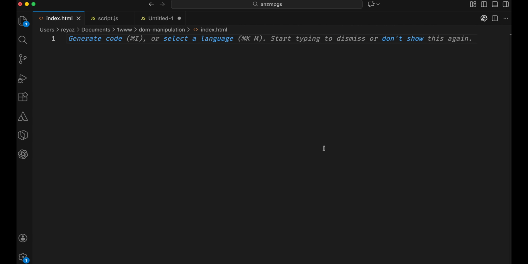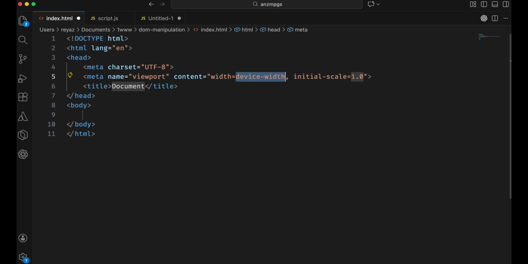I have created a folder called DOM manipulation here, and I have added an index.html file inside that. As always, let's do the HTML5 boilerplate. In the body of this HTML page, let's write a header tag, h1 tag, and let's call it title tag of the document.